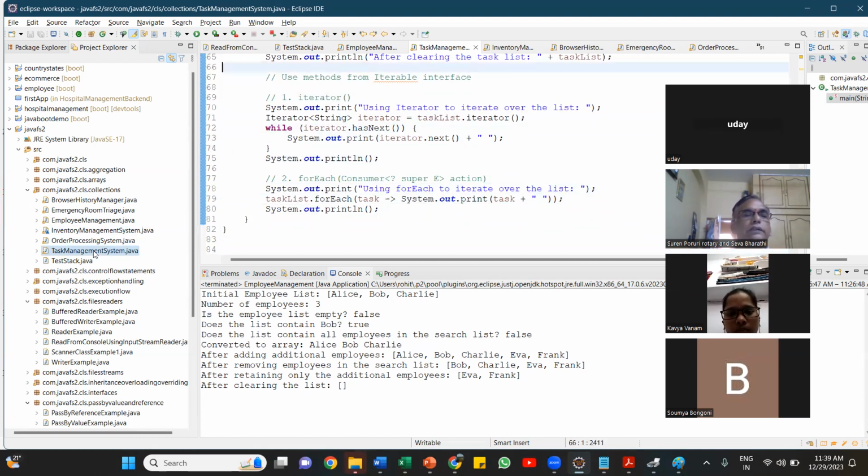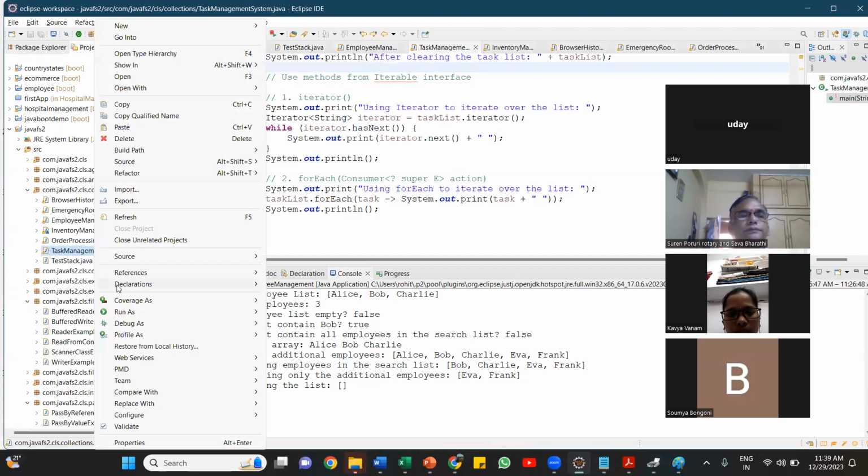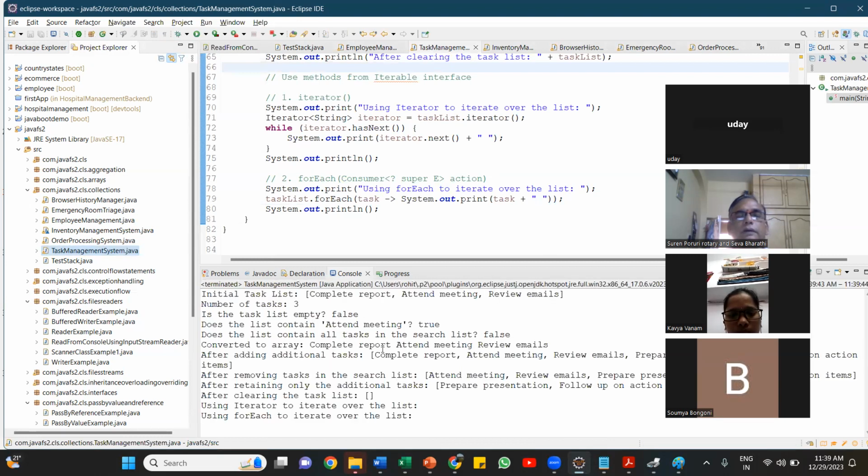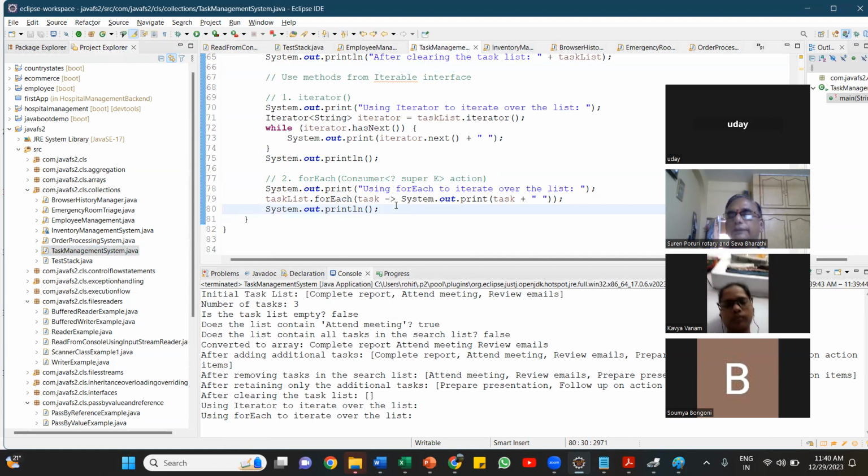Okay, so now let's run this. We have initially 3 tasks, number of tasks, empty. These are all the various collection methods we have used. Understood? So what is the purpose of a linked list? How is it used in real life? Yes, sir. Okay, let's look at the next collection.